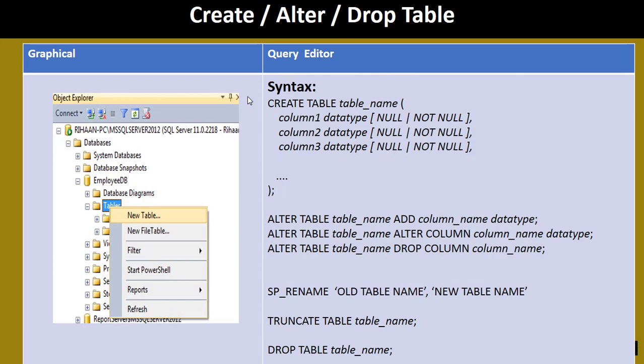There is a second way that we can create the table, by using the query editor. If you see on my screen, I have the syntax to create the table. So the syntax is create table, table name, opening brackets, column name, that is column 1, data type, null or not null. In the same way, column 2, data type, null or not null, comma, column 3, data type, null or not null, that you are going to specify, and closing the brackets and semicolon.